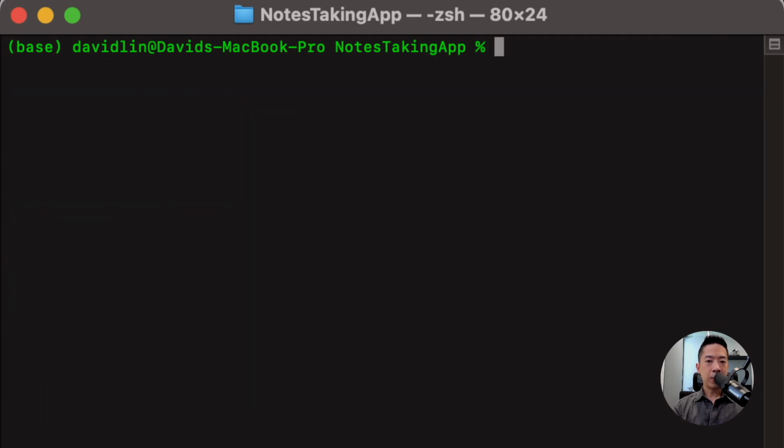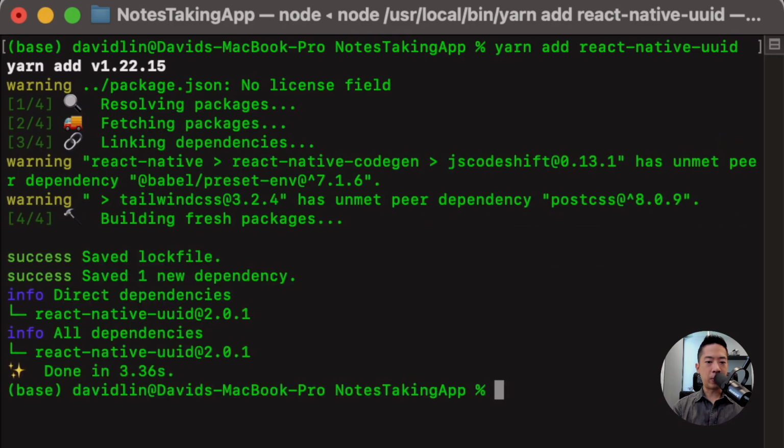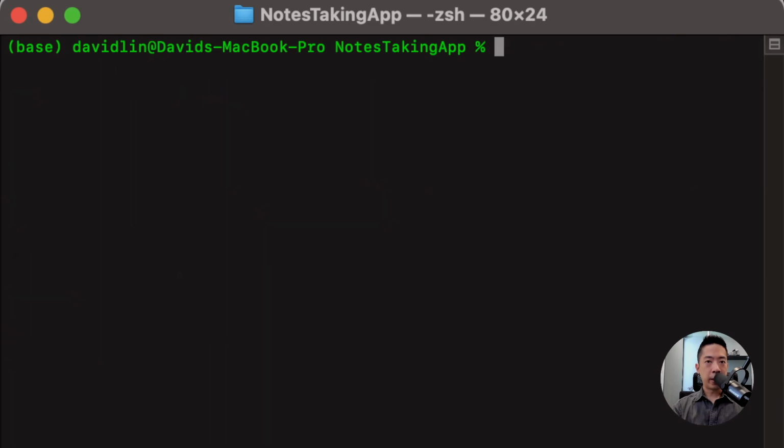Next, we need something called React Native UUID. This is for us to generate a very unique ID for each note that we are going to save in your mobile app. So yarn add react-native-uuid. Enter. That shouldn't take too long as well, and we're done. Clear that again.